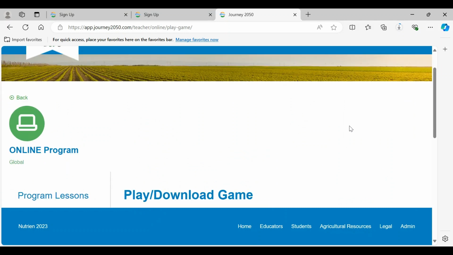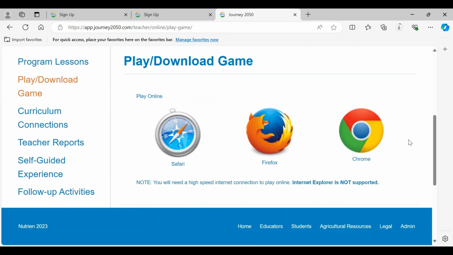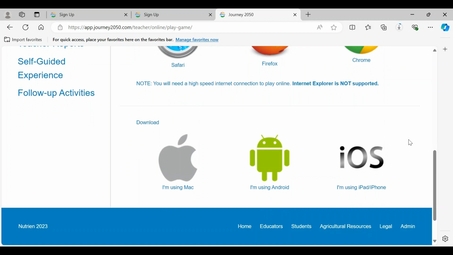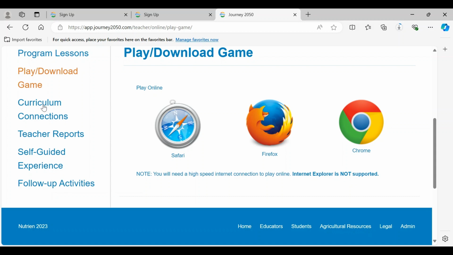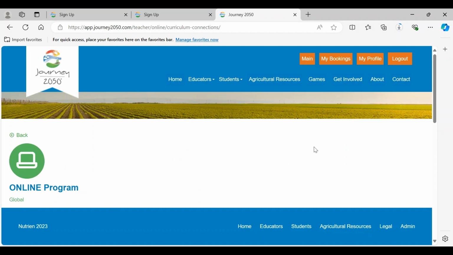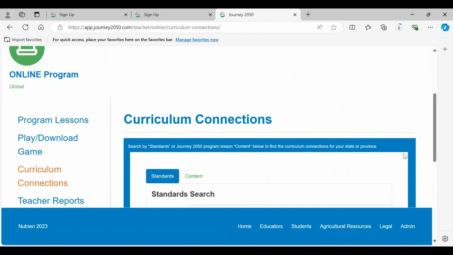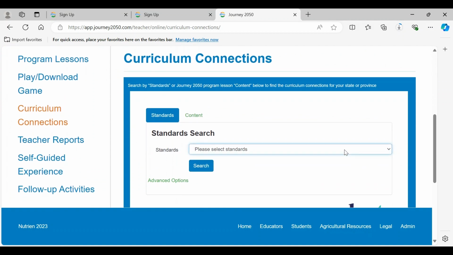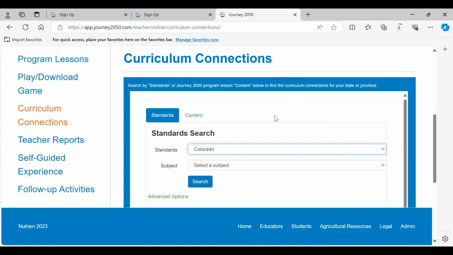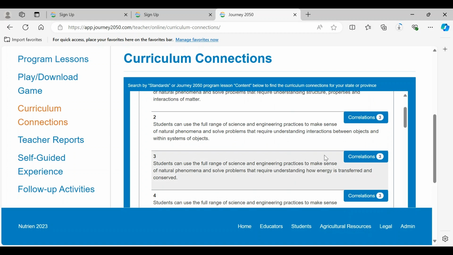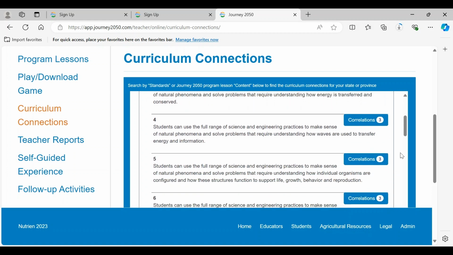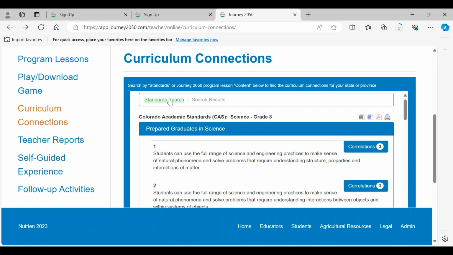Next, press Play/Download Game to see where your students can access the game. It is available online or available for download. To determine which lessons and activities are most relevant to you and your grade, click Curriculum Connections here. For more general understanding of how it aligns, select the Standards tab. Select your standards. Select your subject and select your grade. You will then see where this program will contribute to desired learning outcomes in your curriculum.